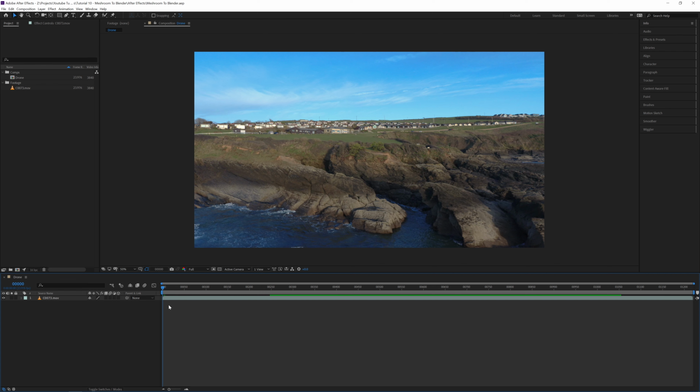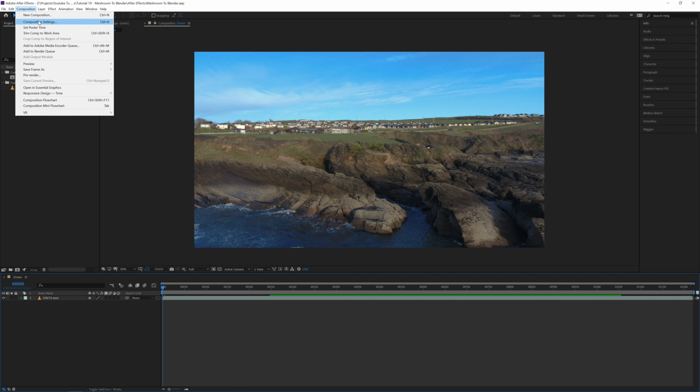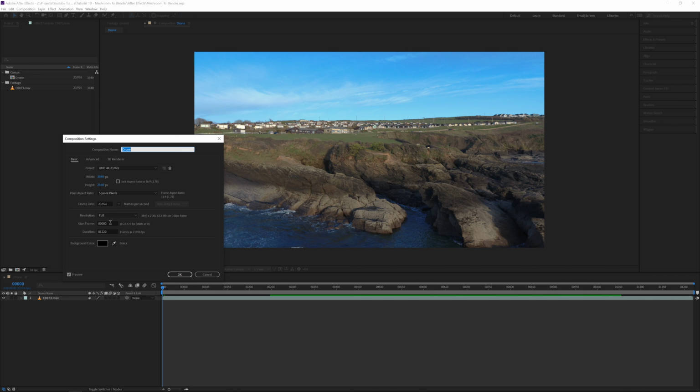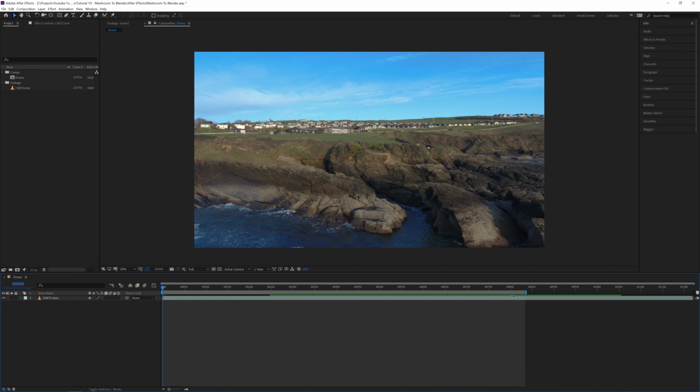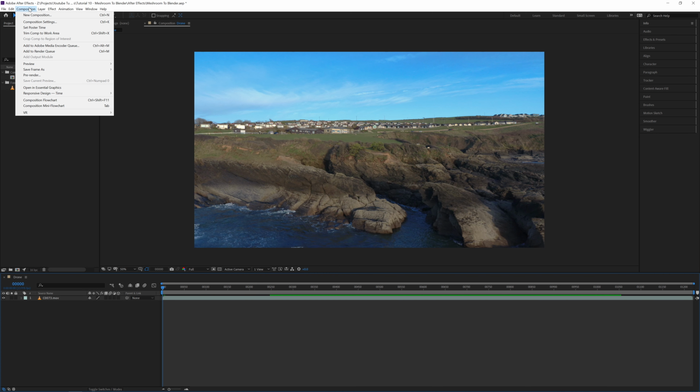If it doesn't, when you go to export your image files, the naming system might get confusing. If it doesn't start at 0, go up to Composition, then Composition Settings. Next to Start Frame, enter 0 and press OK. Now make sure all of your composition is inside of the work area. Then go up to Composition and click Add to Render Queue.